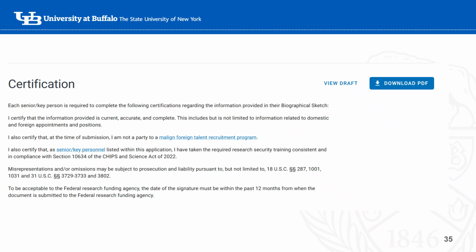The final step, certification, is next. If you want to preview your Common Form and Biosketch supplement documents prior to certifying, click on View Draft. Once you've made any edits and are ready to finalize the document, choose Download the PDF.